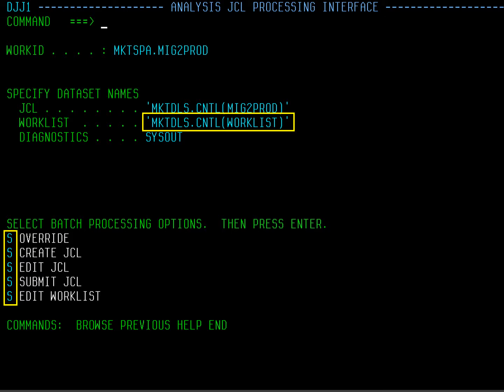You need a work list name that will store your output. If you use a PDS, as I have here, that PDS must have been created already. If it's just a regular data set, Change Manager will create it. You can choose to go through the overrides. I always do this so I know what to expect in the output. Select the Create Analysis Input option, and you can edit the analysis input if you want.